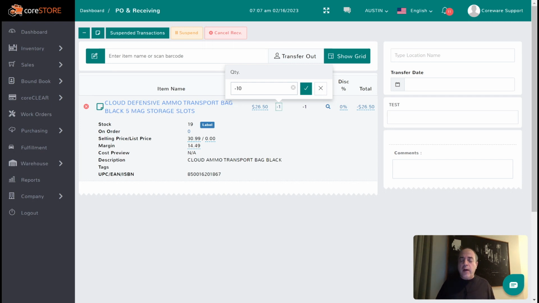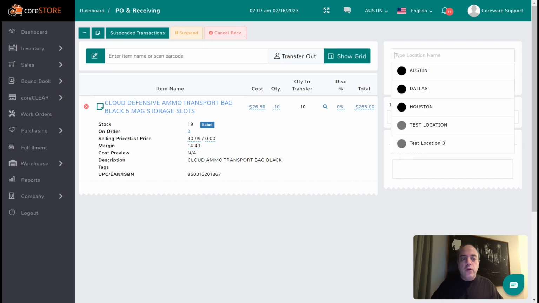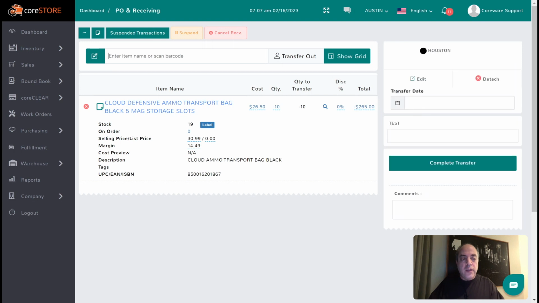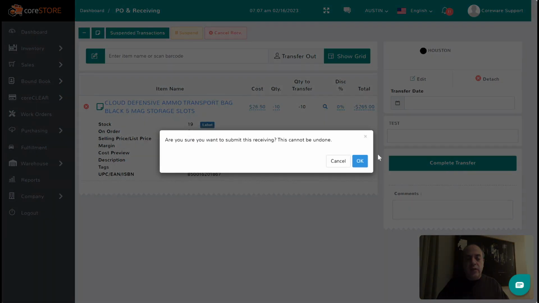In this case, I'll enter that I'm going to transfer 10 of this item. You'll see it's a -10 because it's coming out of my inventory. Then, of course, I need to specify what location I'm sending the inventory to. You'll notice I've got 19, and in this case I'm going to transfer them to Houston. I can change my transfer date, and this is just a custom field. When I'm ready, I can just say complete transfer.